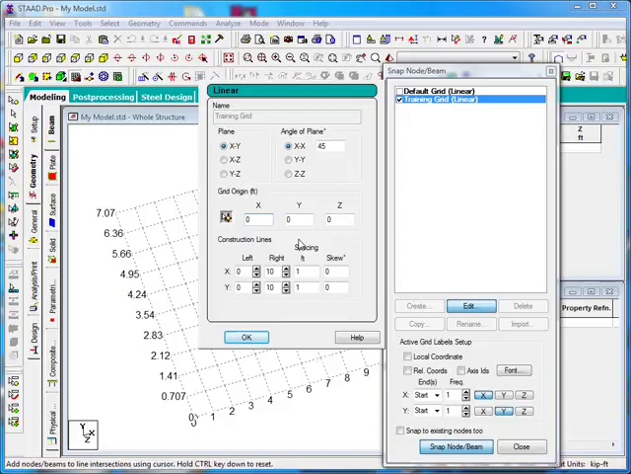Now, for illustration purposes, what we might want to do is change the origin of this grid system. So I'll come into the X field and enter a value of 10, and the same thing in the Y field. I'll move the origin of this grid to a grid location of 10, 10, 0.